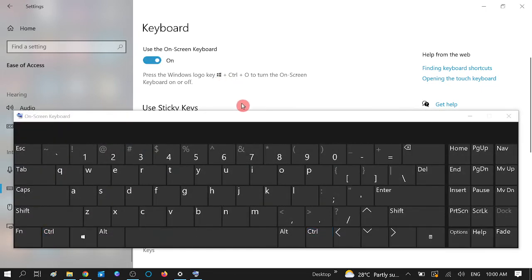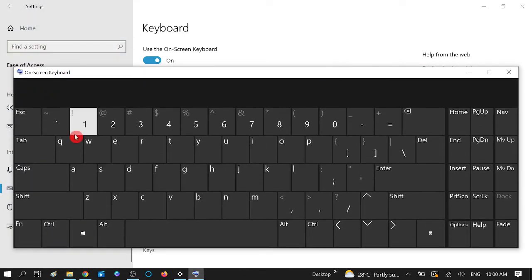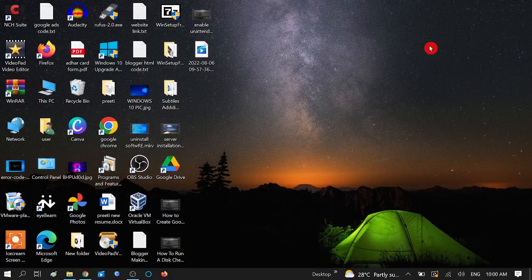And if you restart your system, if it is turned on, it will automatically appear on your screen. You can minimize it, maximize it. So this is a good option to try your keyboard virtually. If your hardware is not working, you can try this option for the time being. So this is how you can enable and disable the on-screen keyboard in your system.